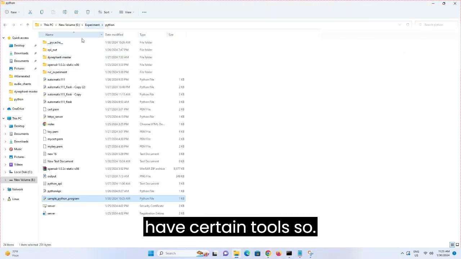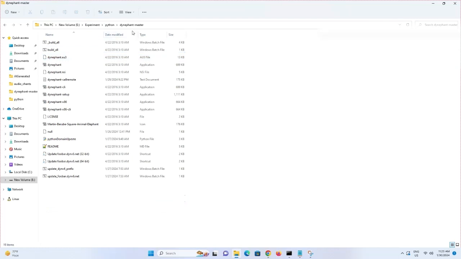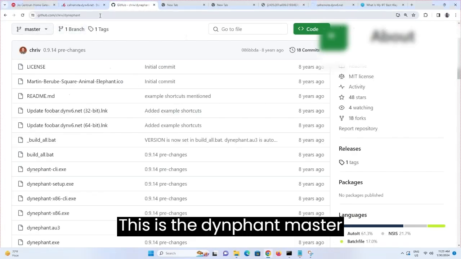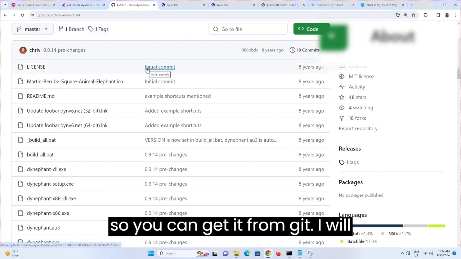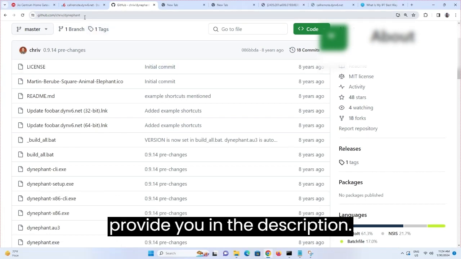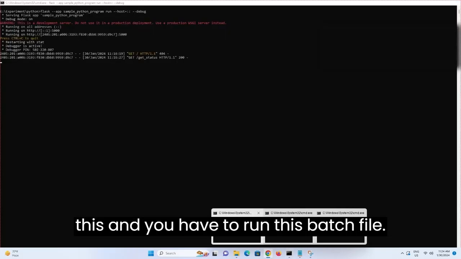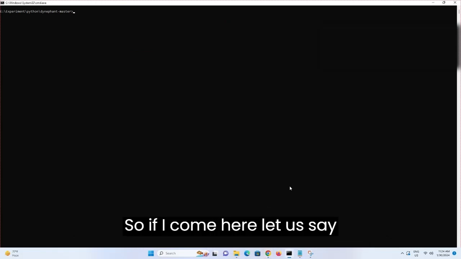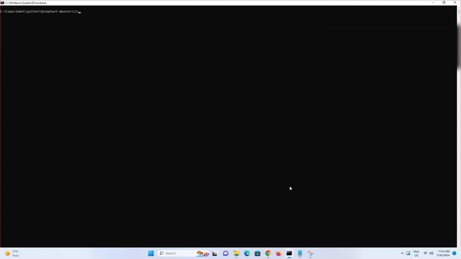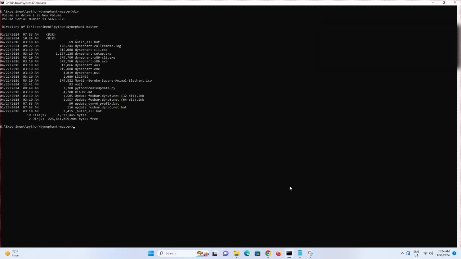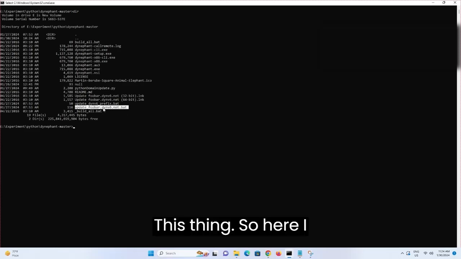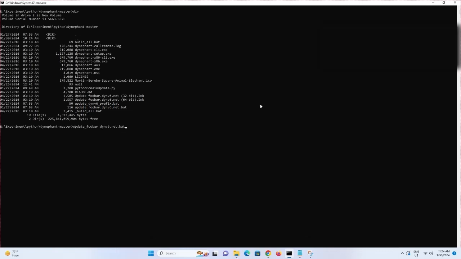we have certain tools. So this is the dinfant master, you can get it from git. I will provide the link in the description. From here you will download this, and you have to run this bat file. So if I come here, let's say this is my folder. Okay, so here I will run this update.